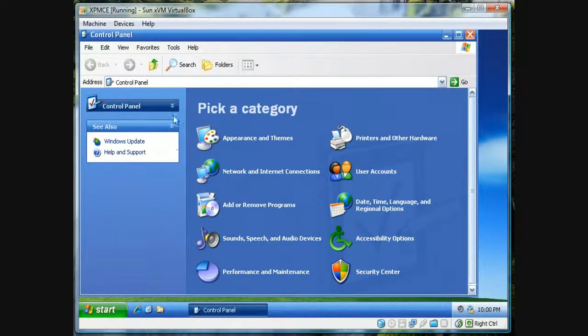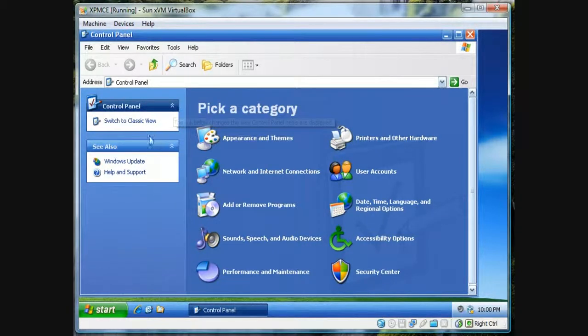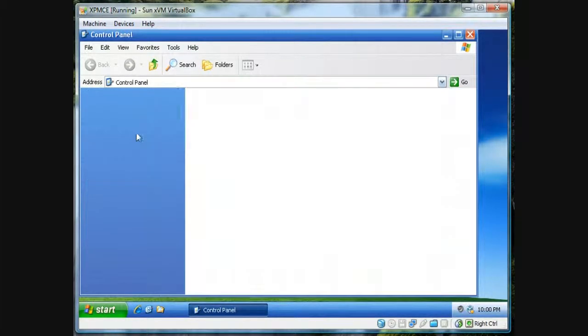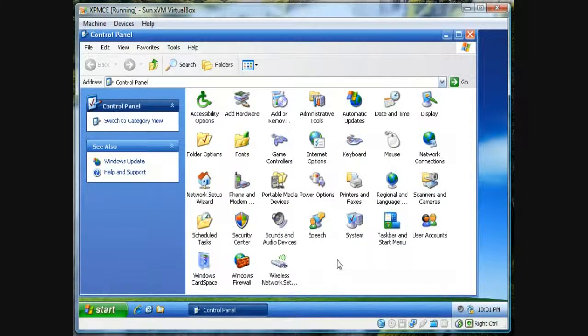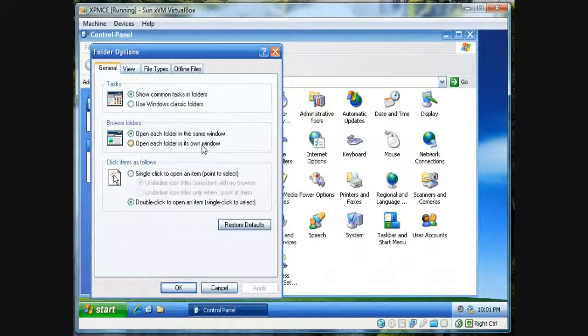So what we'll do with this, I like to switch to classic view, so just select that link, and now we have a more easier to navigate Control Panel, along with titles for doing a specific task. So this time we're going to use Folder Options. Just double click that. That opens up Folder Options in General view.